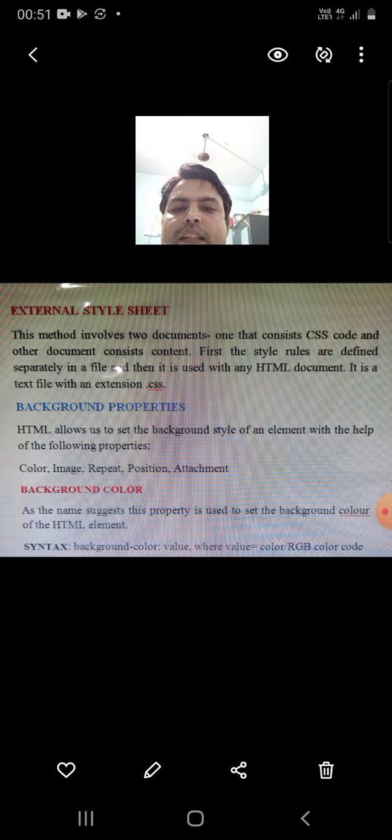And the third is external style sheet. This method involves two documents, one that consists of CSS code and the other that consists of content. First, the style rules are defined separately in a file, and then it is used with any HTML document. It is a text file with the extension .css. We will study this method in higher classes, not now. In this chapter we will learn only internal or embedded style sheets.